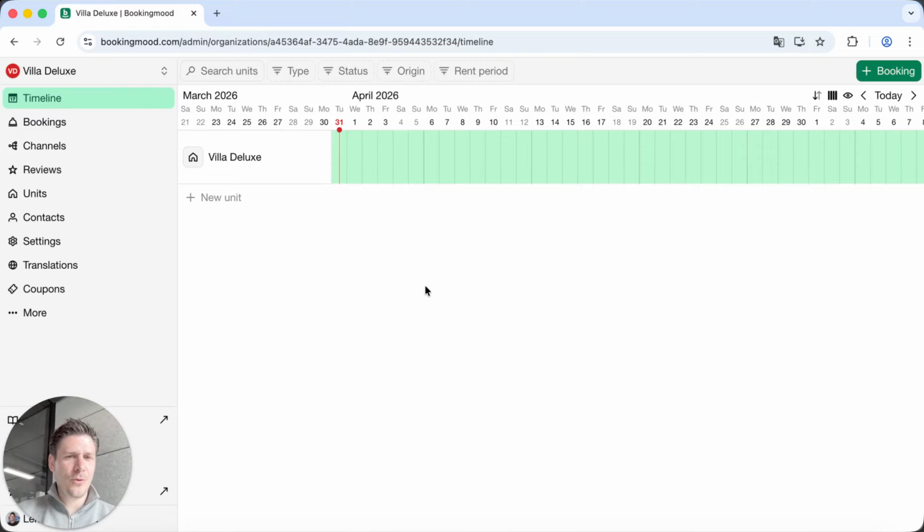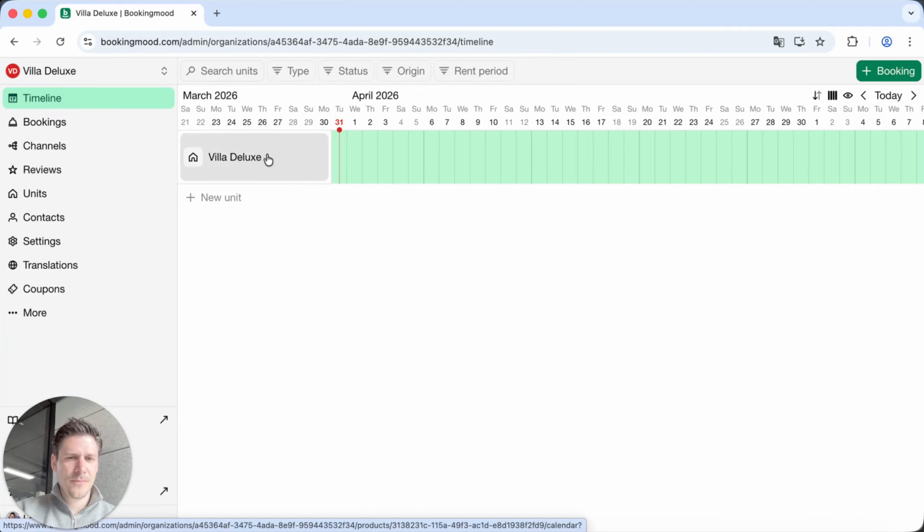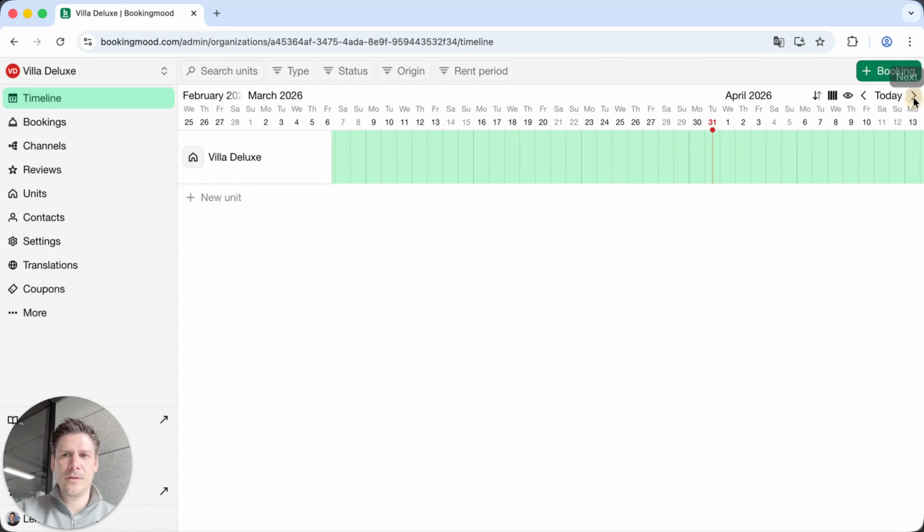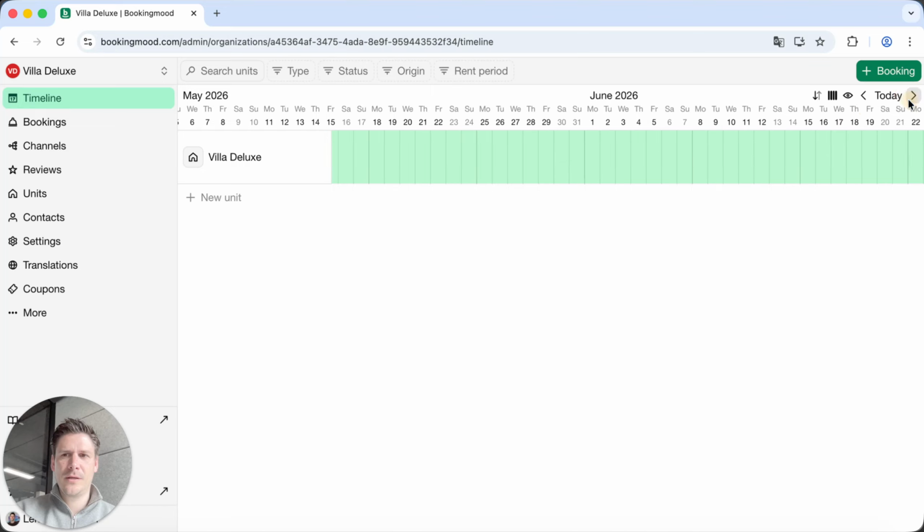When you log in to Bookingmood, you will see this dashboard. I have added one unit, Villa Deluxe, and as you can see there are no bookings here. If you add more units, they will be displayed below each other here, and you can see the bookings from the past by going back in time and in the future by going to the future.